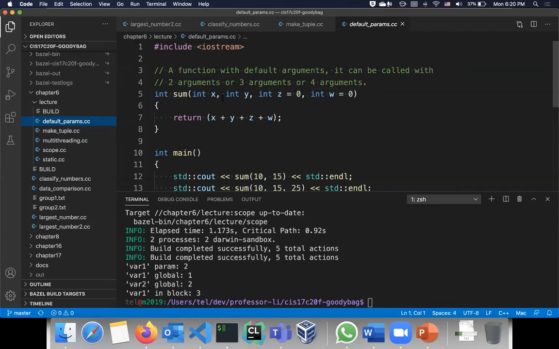So essentially, when you invoke this function, you have to provide arguments for the parameters that do not have default values, like x and y. And then you can omit the last 2 because they have default values. So if you omit them when you invoke the function, the default values will be used. Or you can just provide x, y, z. You have a value for z that's different from default, and then the w will be using the default. Or you provide all 4 of them, then you have your own values. Defaults are not used. So this gives you flexibility.